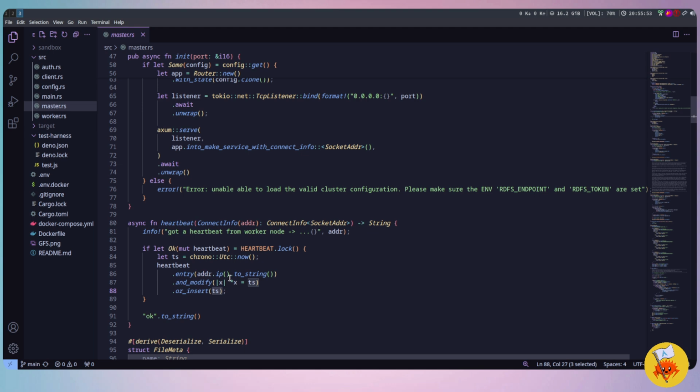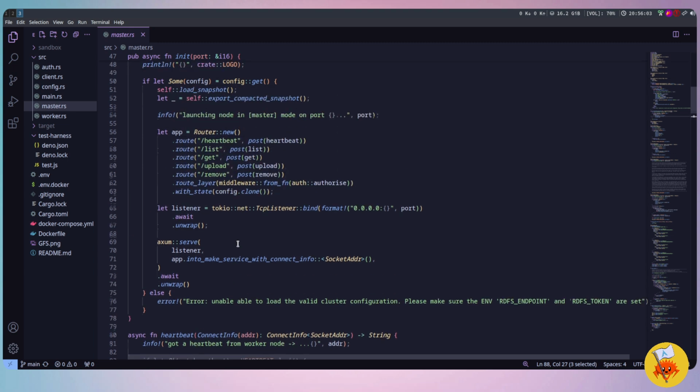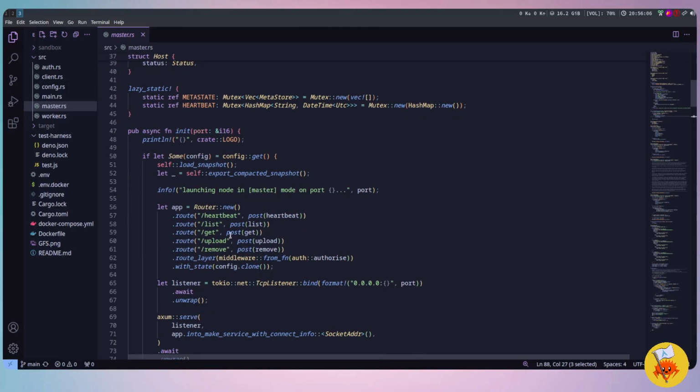So it will be constantly overwriting. Each time the heartbeat goes through, it will have the last time the heartbeat came from that particular worker node. And so that is literally just a heartbeat. That's pretty easy, pretty straightforward. And then we have the list.